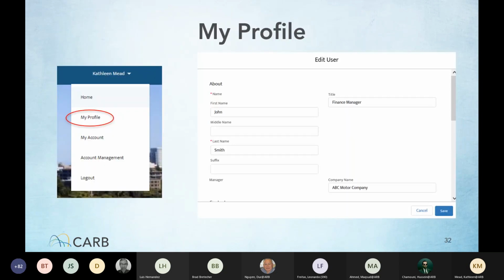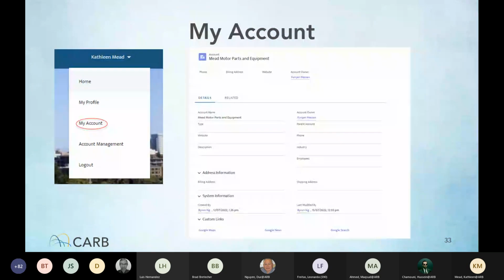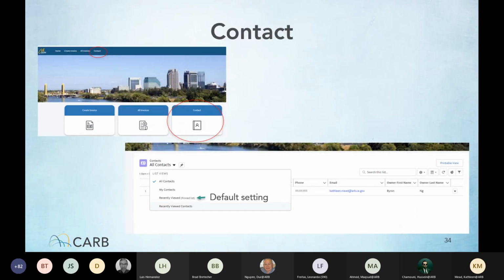So my profile, you click on my profile, you can edit it and save it. My account is available to see, but no editing can be done to my account. And then there is a contact list, and this contact defaults to recently viewed. So if you want to see all of your contacts, you have to do the drop-down box by all, that's at the top of the page there. And click on all contacts.